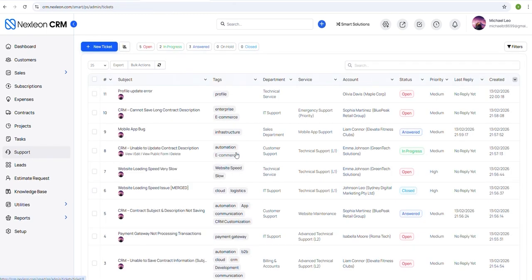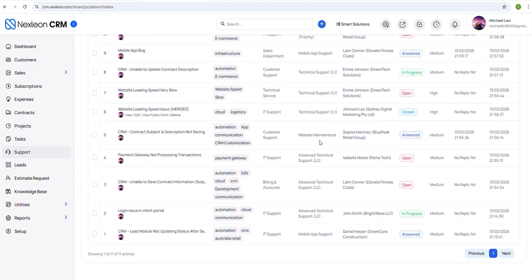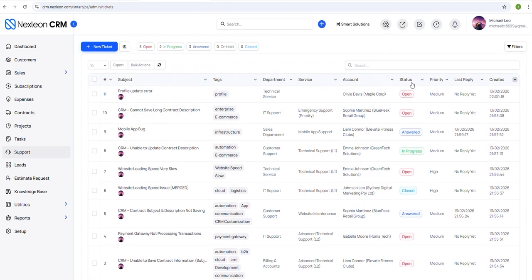In support we have all the tickets that were generated by the customer. We can also generate a ticket from our admin panel. So here is the list of all the tickets: subject, tags, department, services, and the status like open, answered or in progress.